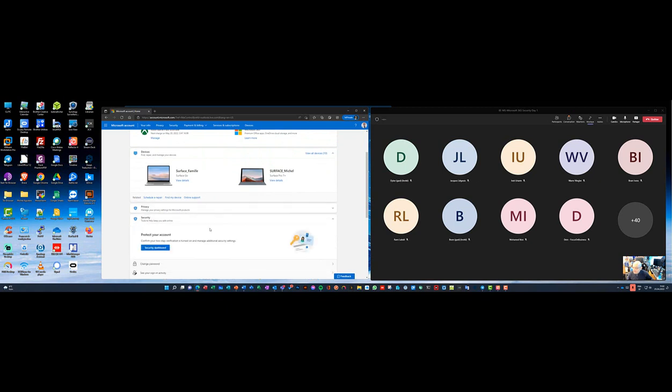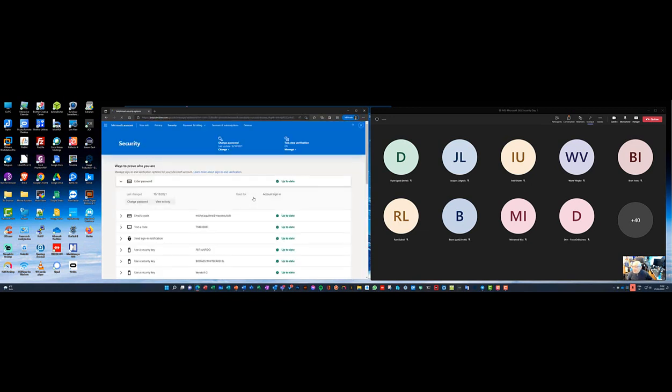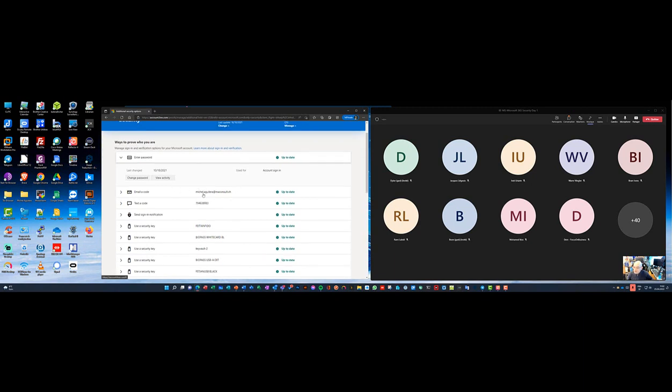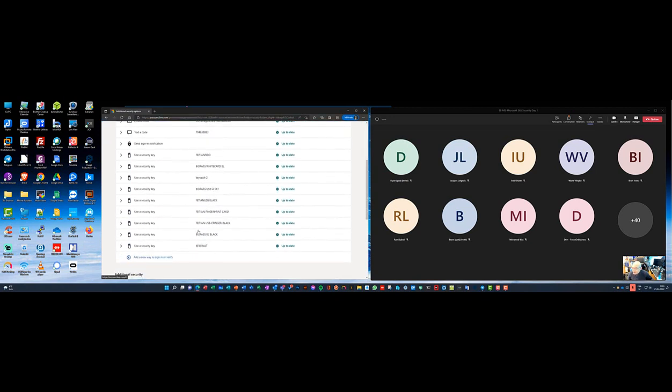If I go into security and into my security dashboard, you will see there are a lot of different security basics, and one interesting thing is in advanced security options. Here we have the possibility to activate two-step verification. You can see I have an email, and a phone number with Azure Authenticator, which we've seen just before, and several security keys. I just have to click here and I could add one. But let me show you that from a Microsoft 365 perspective.